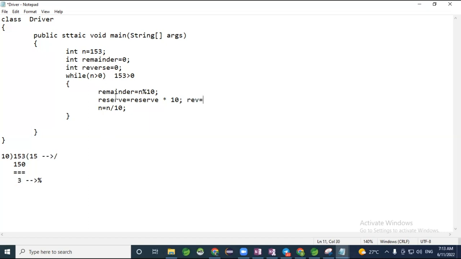Rev equals rev plus. Initially, what is the rev value? Zero. Reverse equals reverse into 10 plus remainder, sorry for that. What is the remainder? 3, right? 3 into 10 is 30 plus 0, 30. So now reverse contains 30. Next one. What is the next number? n equals n by 10. What is the next number? 15. Whatever is obtained by division is considered as n, right? Yes or no?